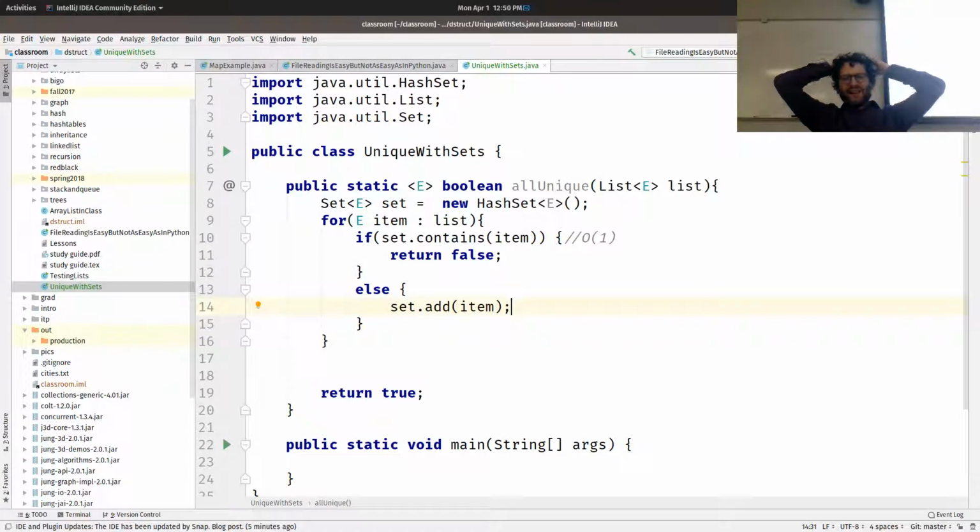But if the set contains it, you've already added that item to the set. If it contains it, then great. Also, that add is constant time. So for each item, what are we doing? We're doing a constant time add and a constant time contains for each item, and we do that for n items, which means this takes O of n time. So it's an O of n algorithm, much, much quicker than what we had been able to do earlier in the semester.